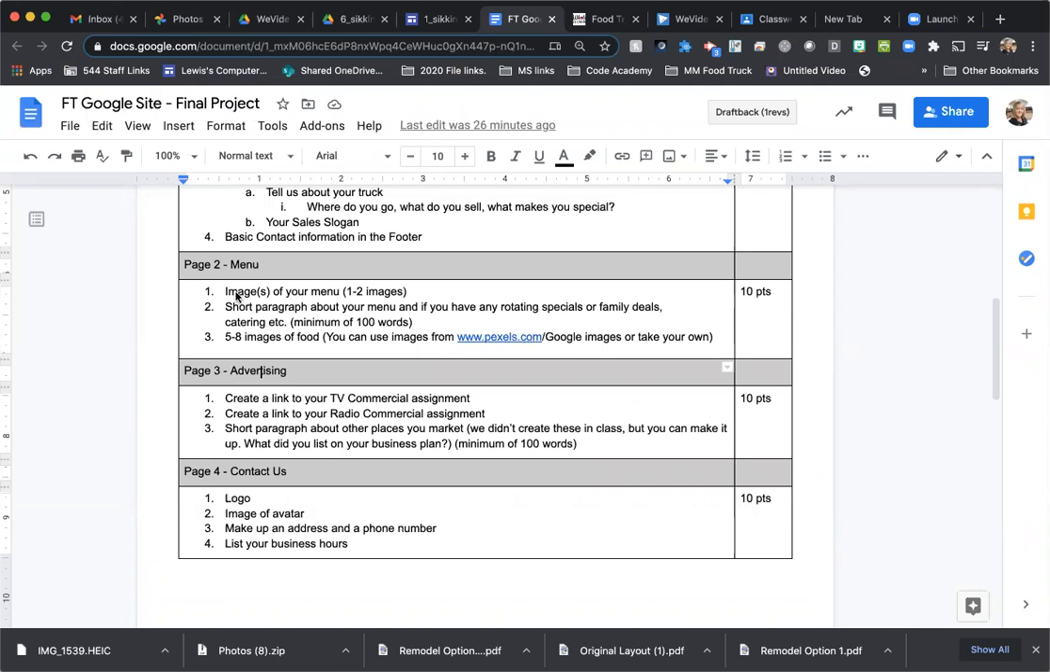So that covers your image, your paragraph, your images for your menu. It covers your advertising, how to input your TV commercial and your radio commercial. Then give us a short paragraph. Again, I'm doing about 100 words for each of your short paragraphs, which is really, really short.